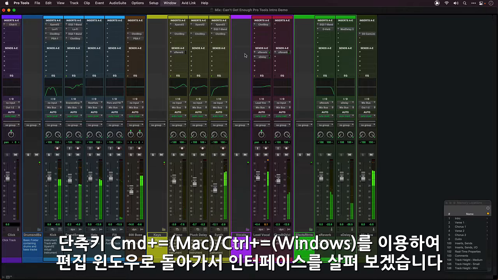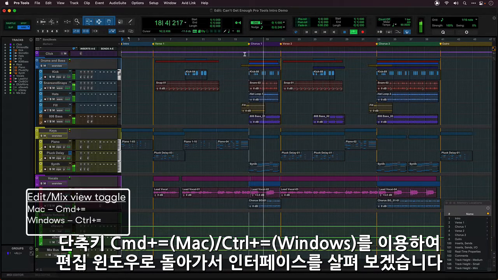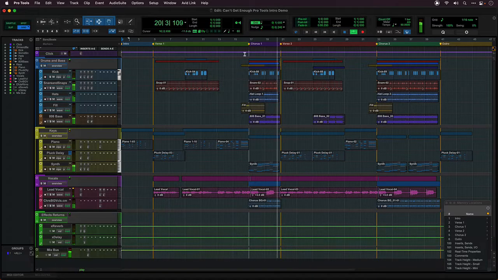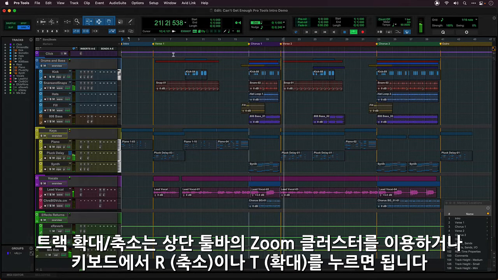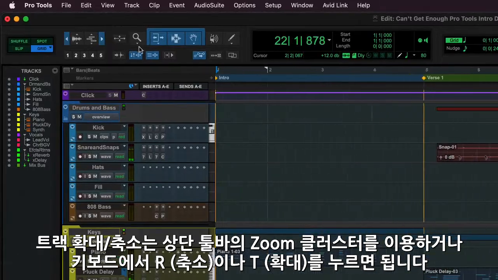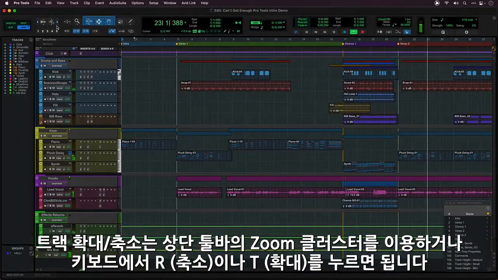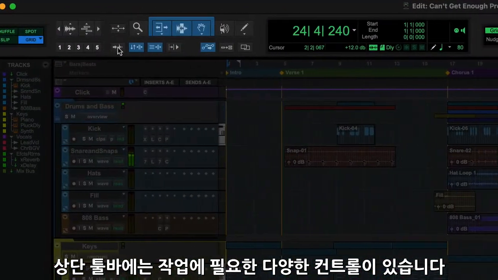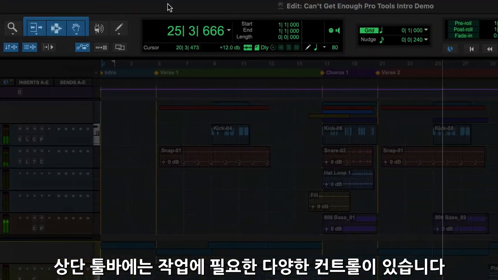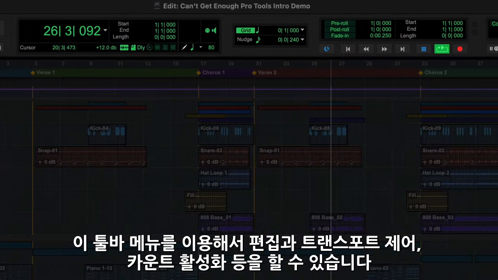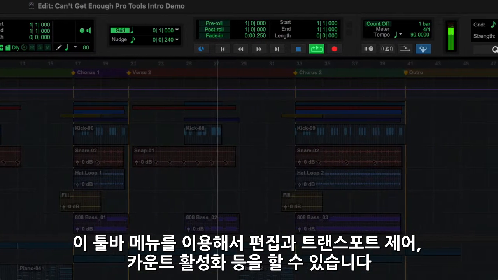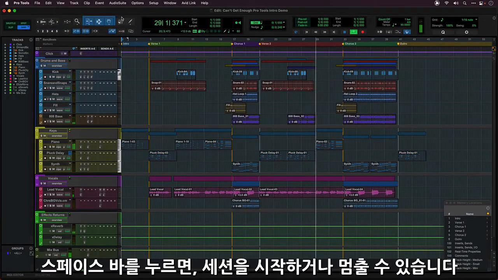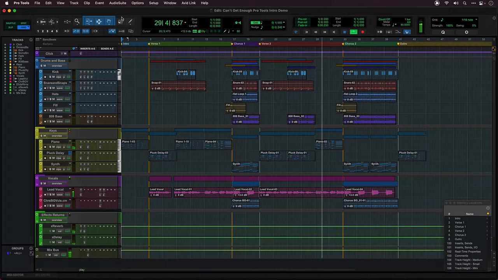Switching back to the Edit window, using Command equals on Mac or Control equals on Windows, let's take a look at how things are laid out. While you're in the Edit window, you'll want to be able to zoom in and out, which you can do with the controls in the Zoom cluster or by using R and T on the keyboard. The top strip of the Edit window is the toolbar, containing many of the controls for working with your session. You'll need these when it comes to editing, controlling the transport, setting up count-ins, and so on. For now, all you need is the spacebar to start and stop your session.